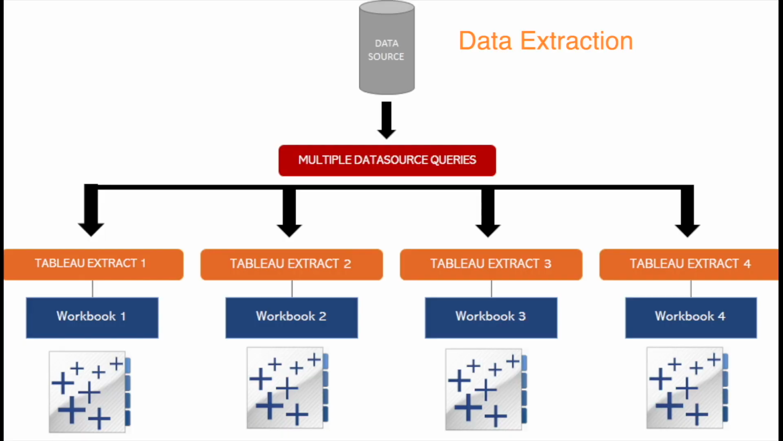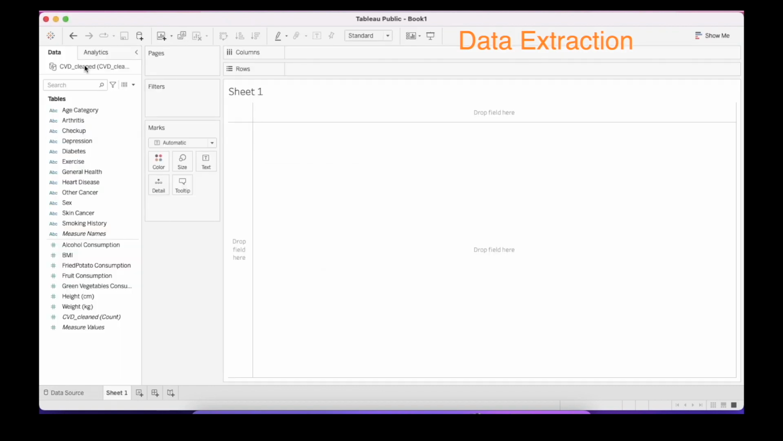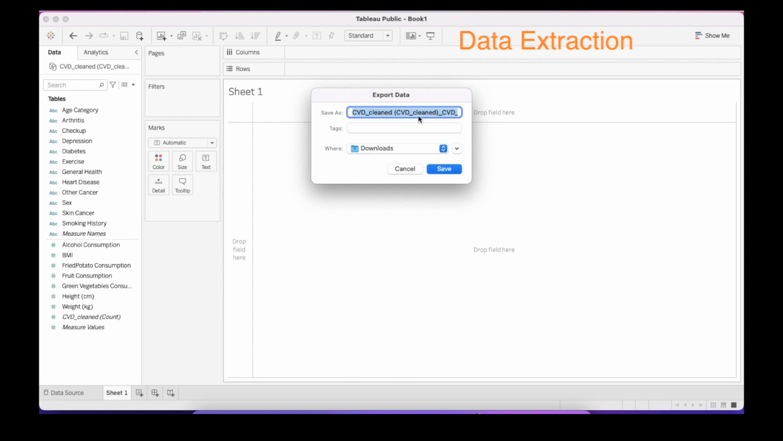Secondly, if you are dealing with large data sets, consider Tableau's data extract feature. Data extract allows you to create a subset of your data and store it in a Tableau specific format, improving performance and reducing reliance on the original data source.